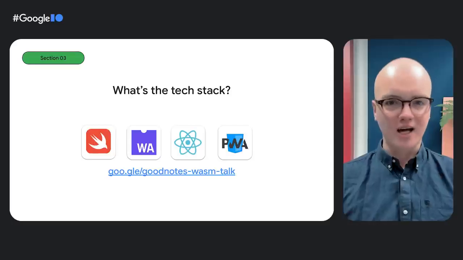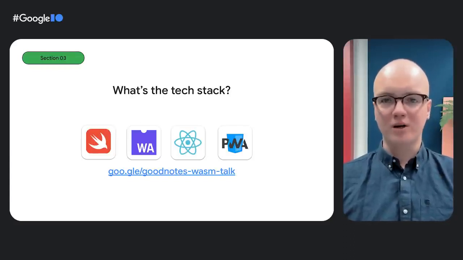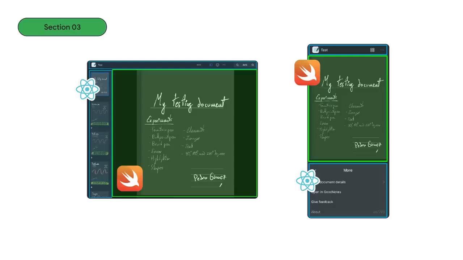In terms of their tech stack, they're utilizing Swift on WebAssembly, React as their UI framework, and PWA for installability. They have a great tech talk with lots more details at this link.